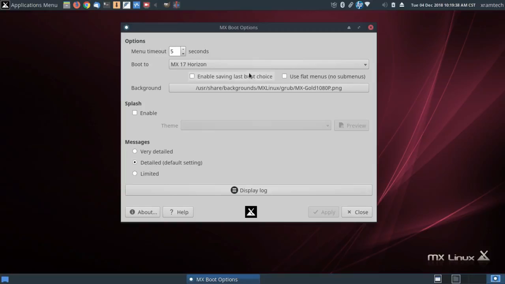You can enable saving the last boot choice. You can use flat menus, no submenus. It has a background which you can get rid of if you wish. The splash screen can be enabled or disabled. I don't like splash screens on boot. They just slow things down. And this is not enabled. I'm going to leave it that way. Messages are either very detailed, which is the default, or limited. And then you can display the log here if you want. I'm not going to do any of those.